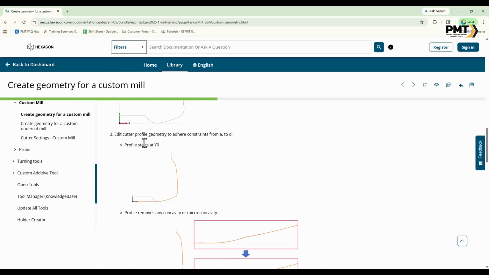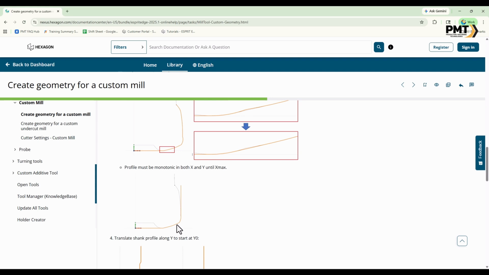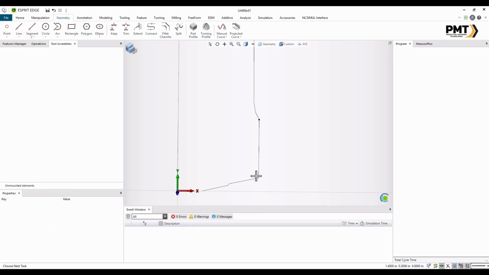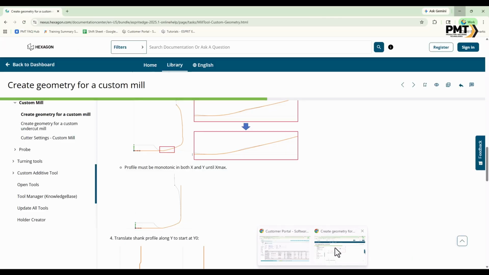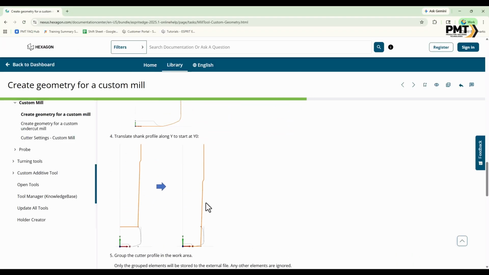So basically, if there are any concavities, we need to remove that, and also the profile must be monotonic in the X and Y. So if it's bending, we can create a straight line. So for our tool, it's already straight, it's already monotonic, so we don't need to create any additional lines for ourselves. Okay, so let's have a look.